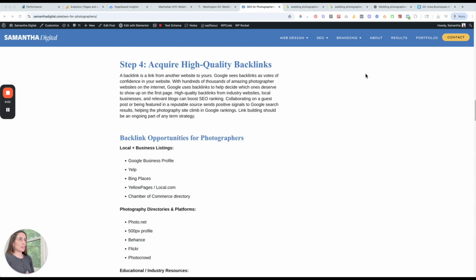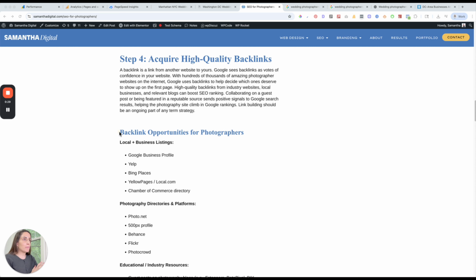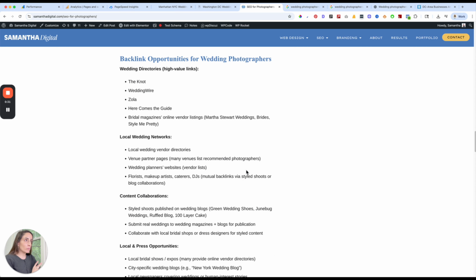All right, so now it's time to talk about how to get backlinks to your website. Backlinks are links from other websites to your website, and Google sees them as a vote of confidence in your website. The best way to think about this is there are tens of thousands of phenomenal photographers out there. How does Google prioritize who are the best and bringing the most value to the industry? One of the key ways is through backlinks, links from other websites to yours. So in my blog post, SEO for Photographers, I list out backlink opportunities for photographers and wedding photographers.